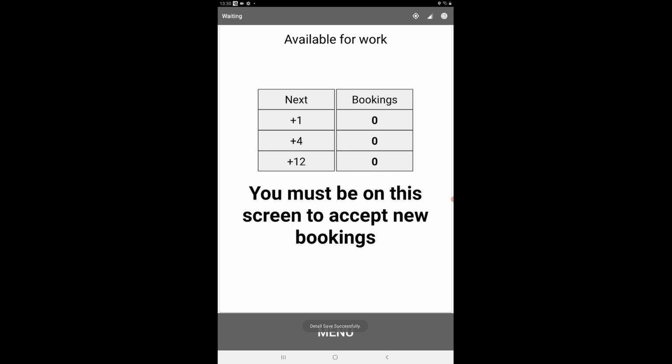This screen is where bookings will arrive that have been assigned to you. An audible warning will also sound when a new booking has been assigned. The 3 boxes you see here are a visual aid to show how many bookings are coming up in the next 1 hour, 4, and 12 hours across the whole company.